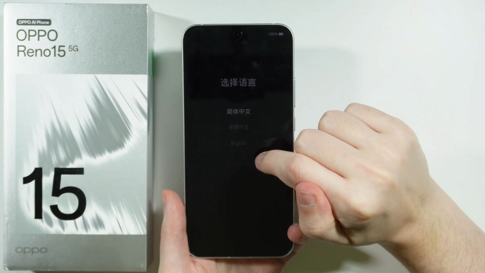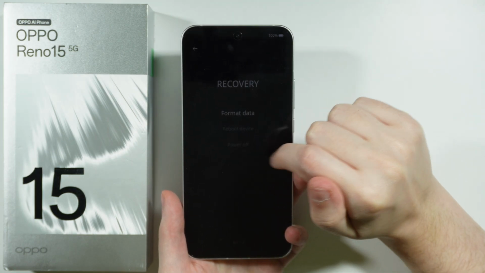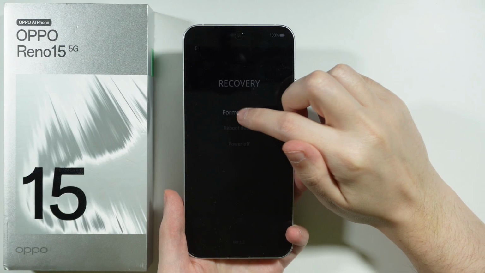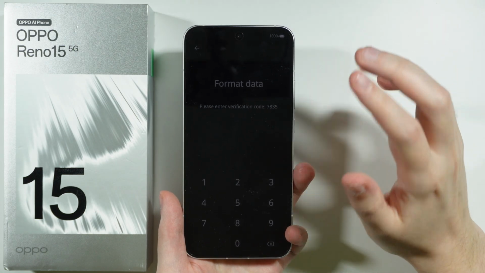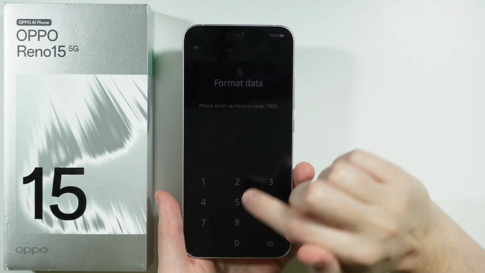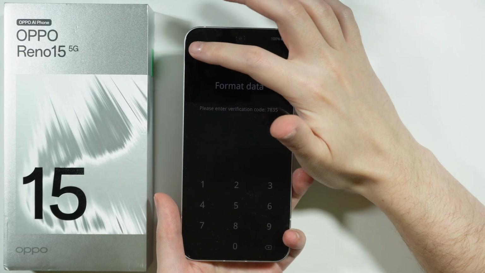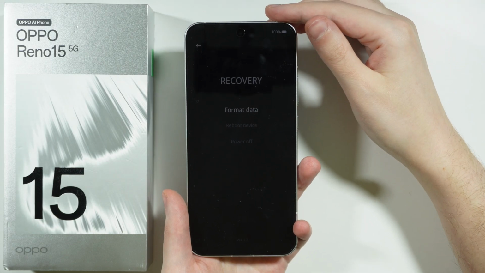Now we have the language selection, so we're going to choose English over here, and then you can choose the format data option. Now you will have to enter this code that you can see in here. In your case, it's going to be a different code. And once you enter it, you should be able to perform the factory reset.